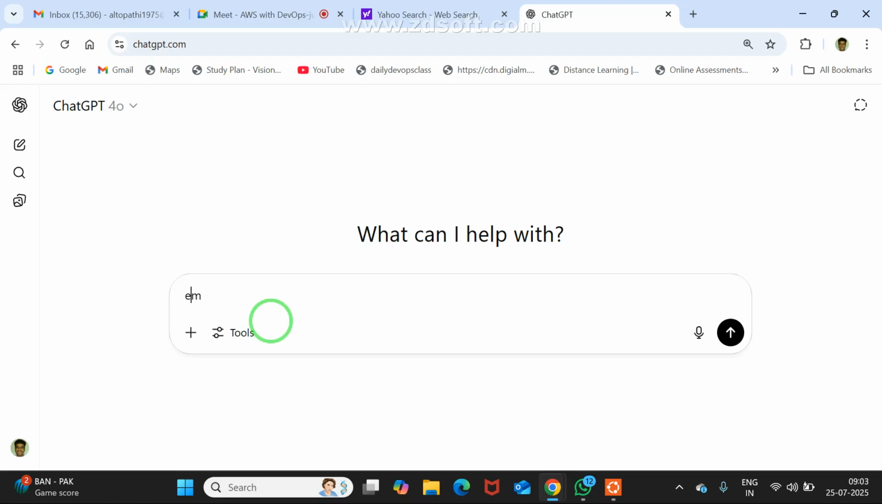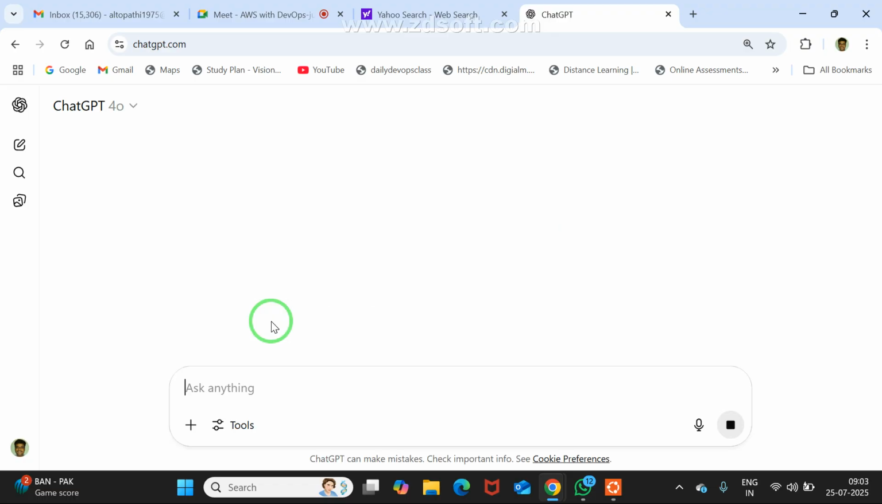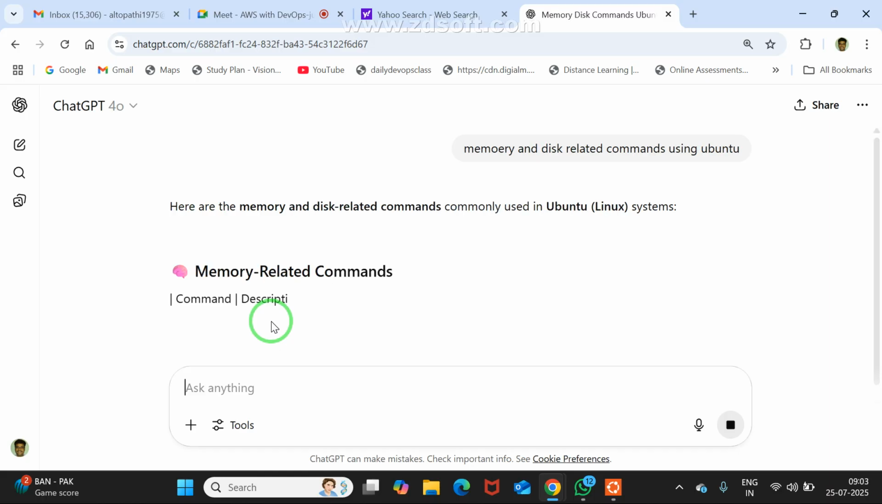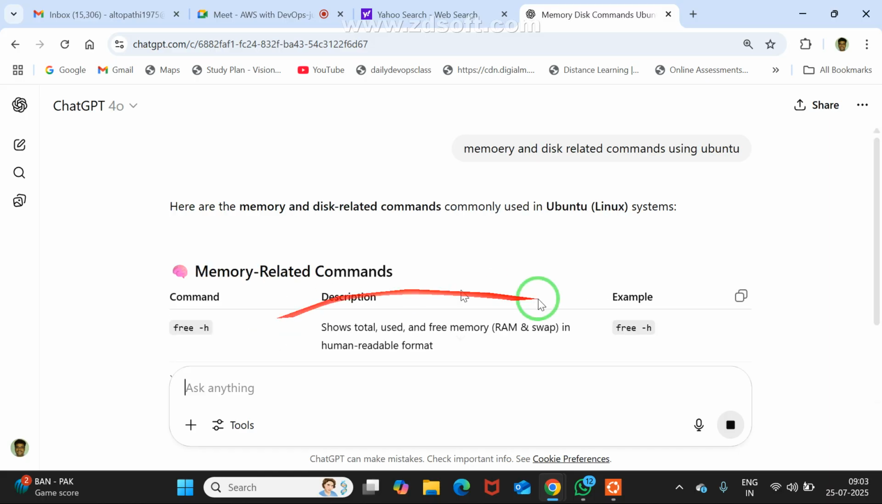Memory and disk related commands. See, Ubuntu. In this class, they may ask at least one or two questions.